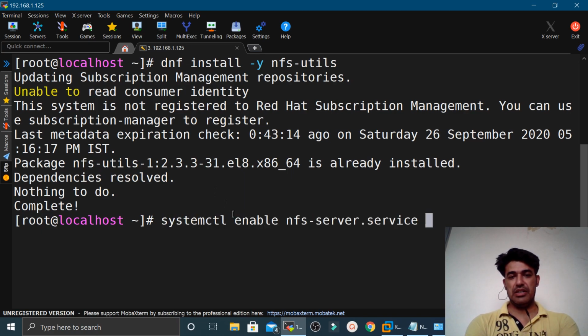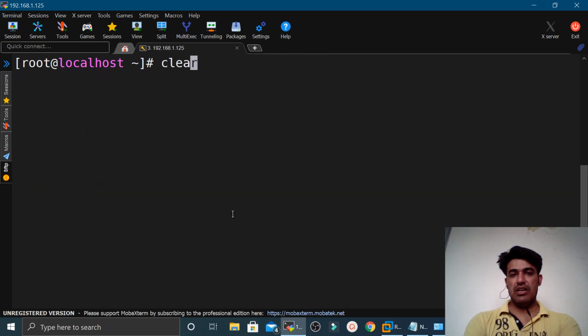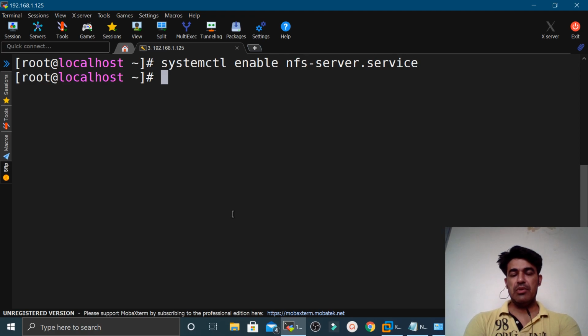So this package is already there in my machine, and now I can start and enable the services in my machine. And the service is nfs-server.service. This is the default service that is responsible for the working of the NFS server. So let me start the service, and now we can enable the service as well so that it can start on its own on rebooting the machine. We have enabled the service also.